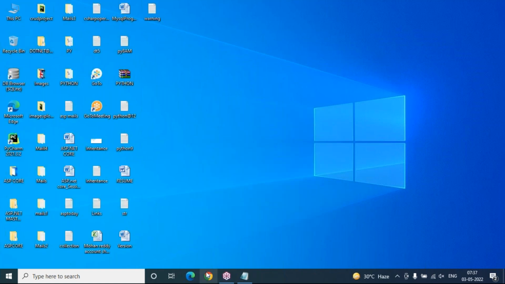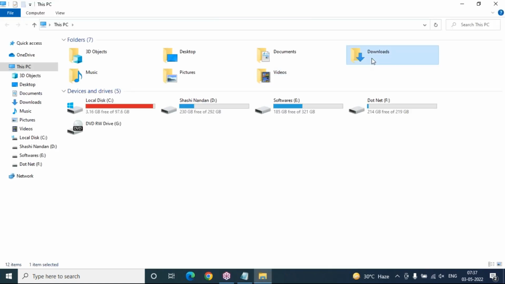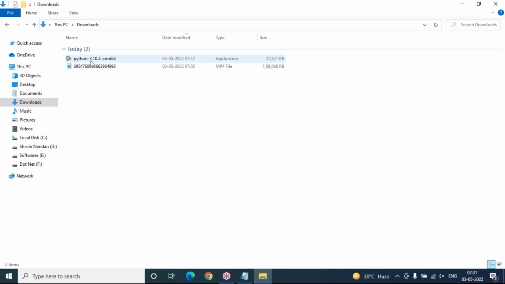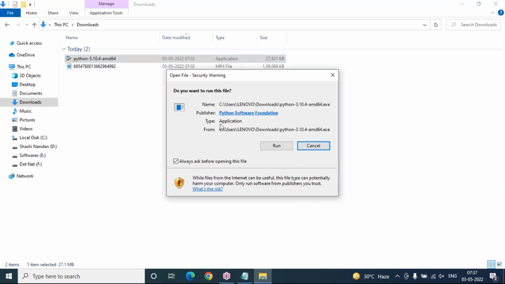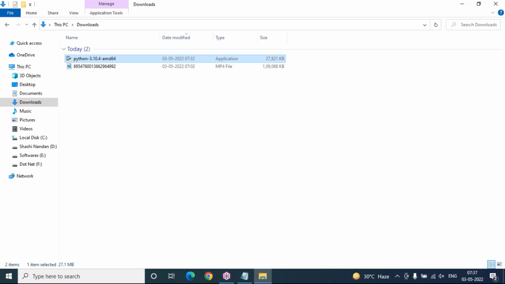Just now I have downloaded Python software from the official website python.org. Just go to the download folder on your computer. I'm just going to the download folder. This is my Python software here, which I just downloaded. Double click over there, simple. Nothing else to do. Double click, and immediately it will ask you, do you want to run this file? Yes, I want to run this file. You can click on the run option.